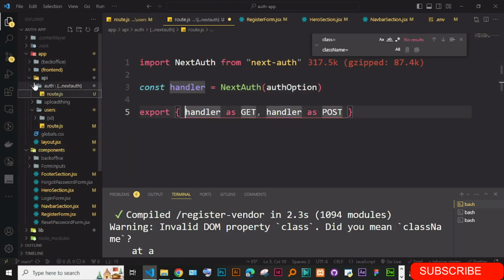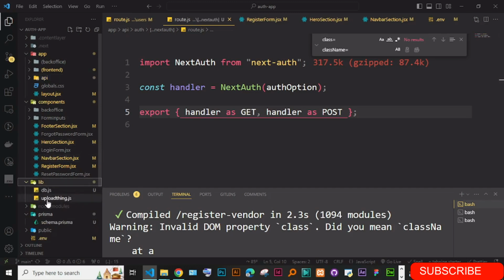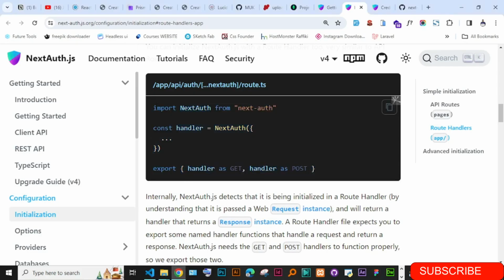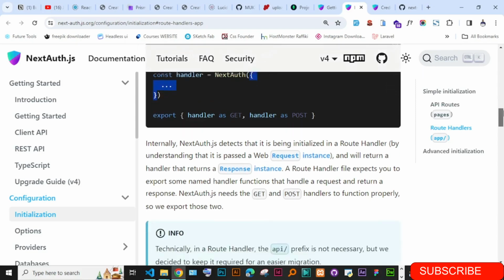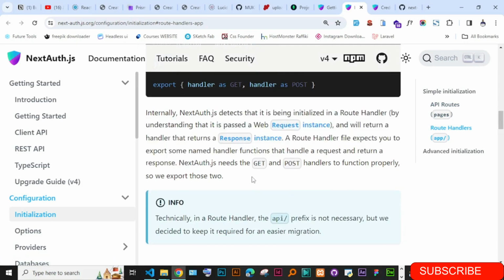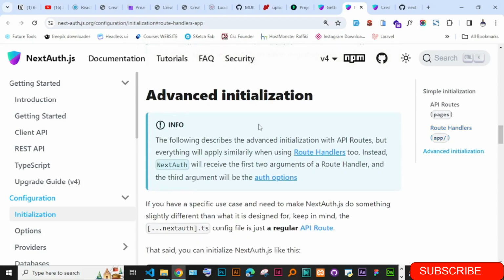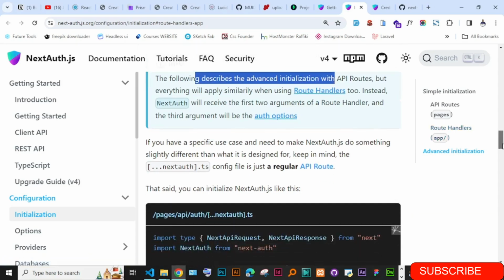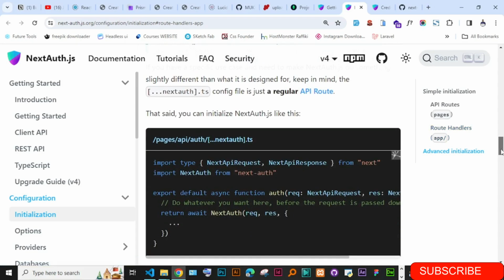Just go in the lib, just a second, go in the lib, and you see we're supposed to have these authOptions. Let's get them, because they say here import this, and then you can see inside here they have added dash dash, meaning there is some code which has to go here and is an object, and they just continue here. This is talking about these GET and POST. If you continue scrolling, advanced initialization describes advanced initialization with the API routes, but everything we apply this, just scroll down. Now this is for the pages, if you're using the pages.